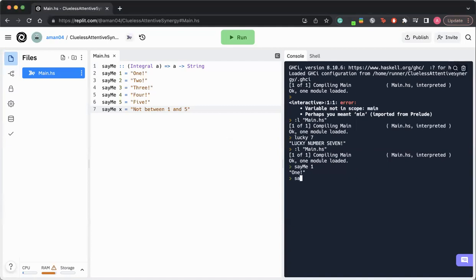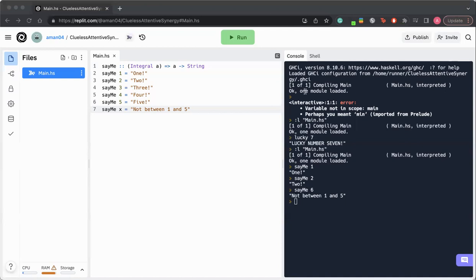And if I say sayMe 2, then it passes the first pattern and goes to the second one. But if I say sayMe 6, which isn't in any of the options, it goes to the last one and prints out not between 1 and 5. So this is kind of a catch-all pattern, and it's normally used at the end of pattern matching code. We can do a very similar thing with recursive functions as well.